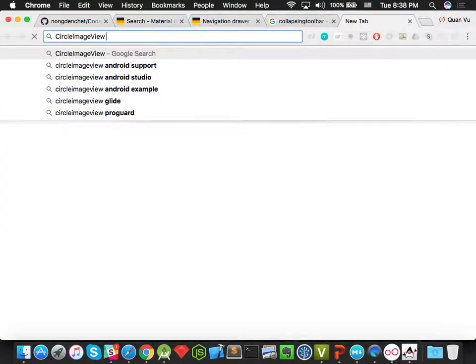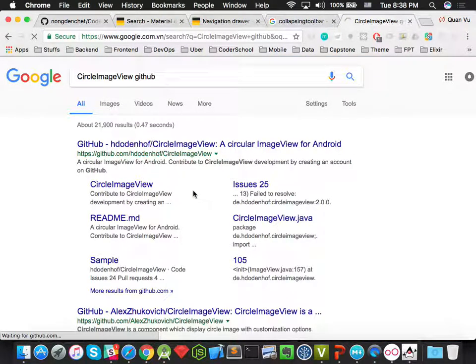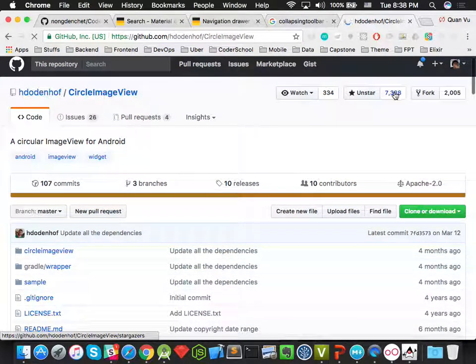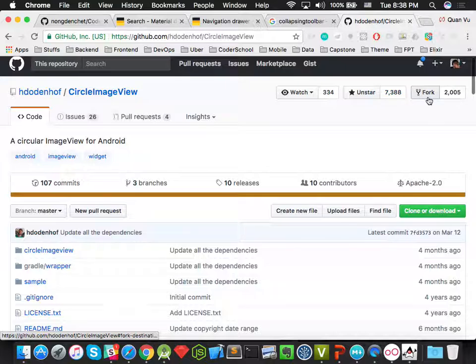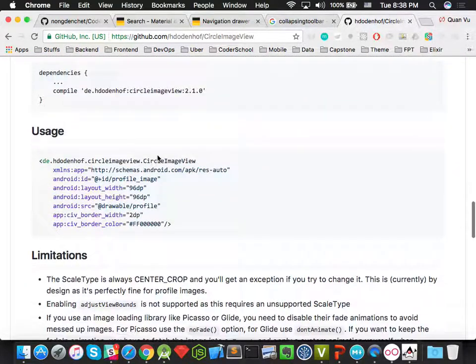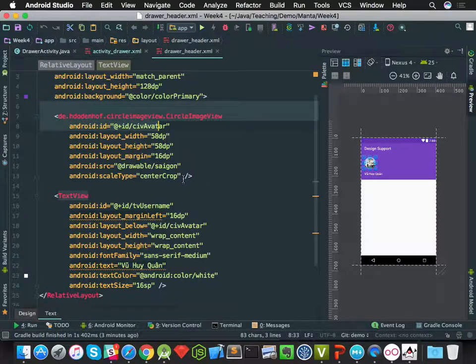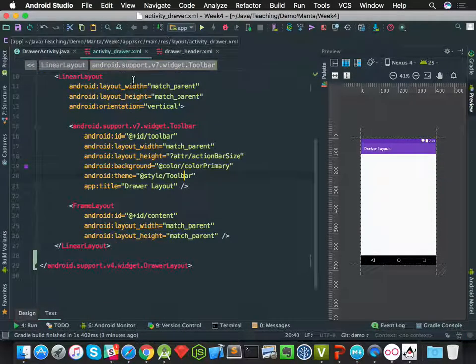I use a library for the circle image view. If you want to take a look at it, it's on GitHub, I believe. Yeah, a lot of stars, forks, watchers. You just include it here, put in some border color, background color, and so on, and you're gonna have a circle image view. So I try to use that.